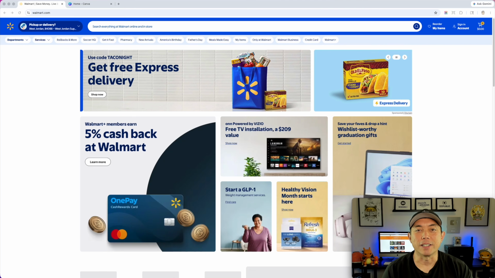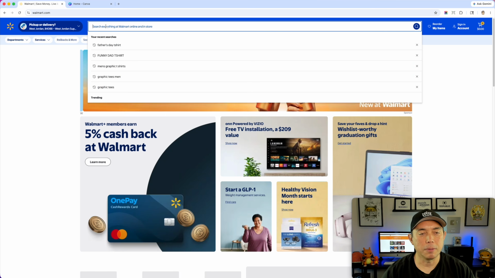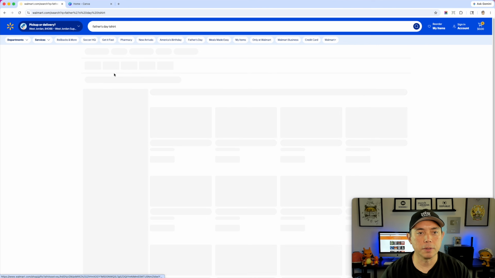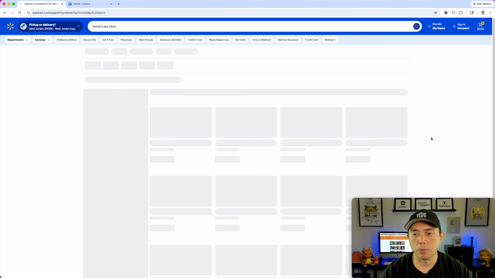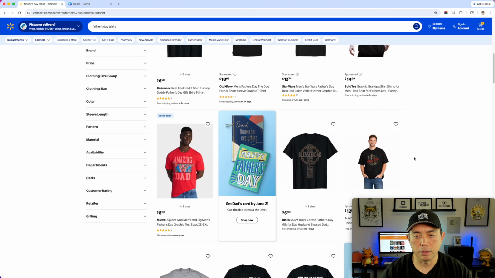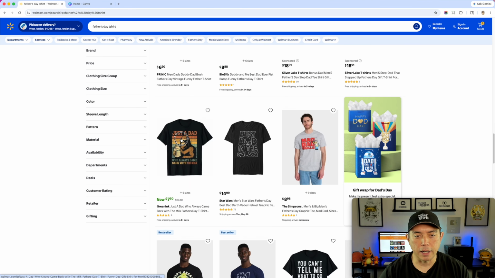I'm going to go to Walmart first, show you the design, how to take a snapshot of it, and then bring it into Canva. All right, so here we are on Walmart, walmart.com, and I'm just going to type in Father's Day t-shirt. There it is. Let's look for the one that I showed in the beginning. It's in here somewhere, I'm sure. I'm going to scroll down, and there it is, Just Dad.